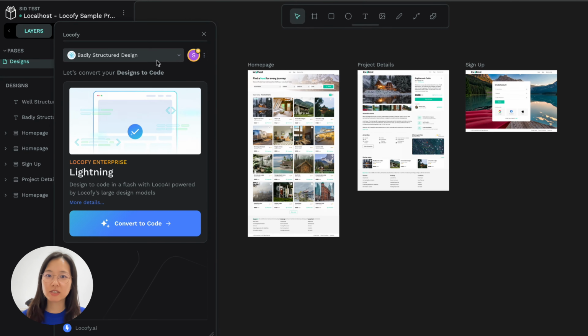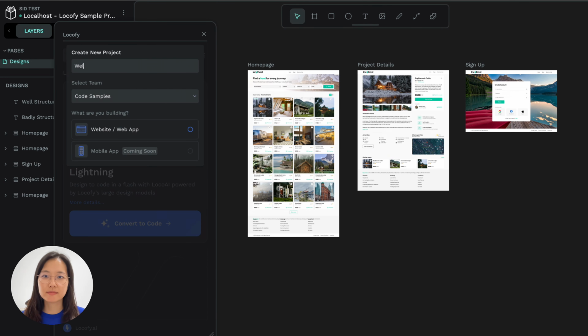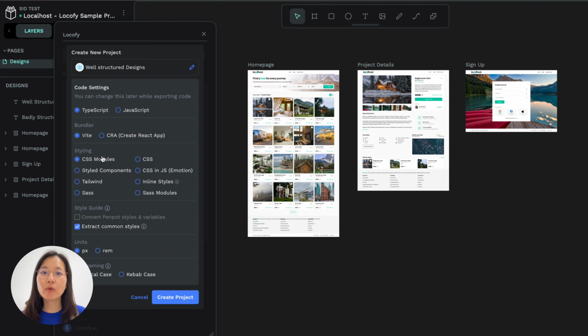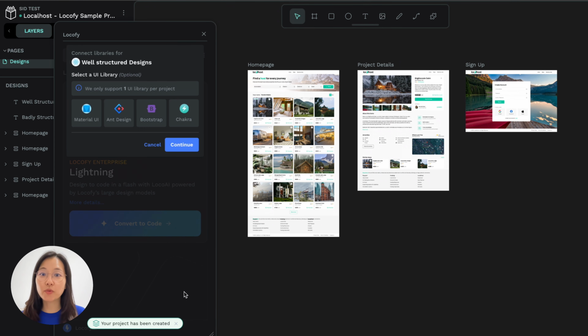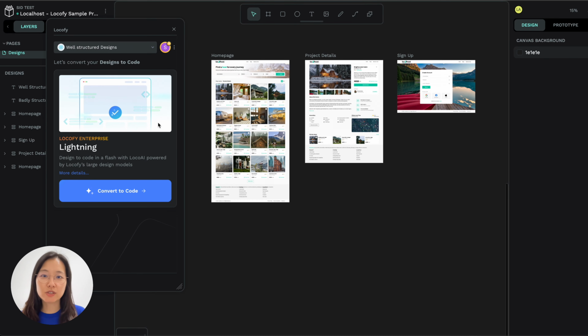Let's create a new project. Start by naming your project and selecting a team to collaborate with. Next, choose your target framework. Since this is a website, we'll go with React. Then, select your code style. Let's go with TypeScript. You can also use public UI libraries like Material UI. We'll soon be launching support for your pre-made custom code components as well.